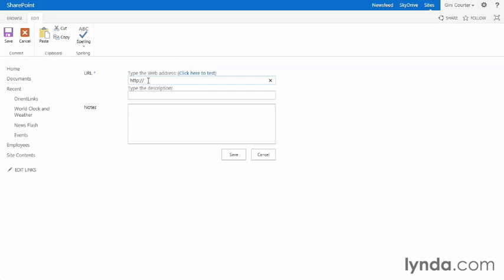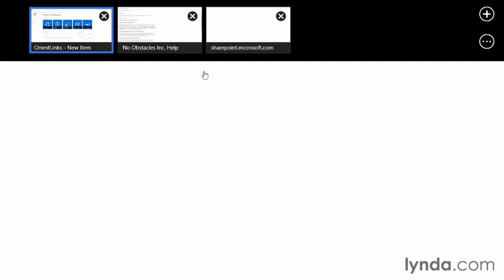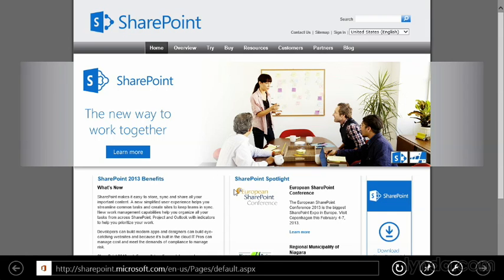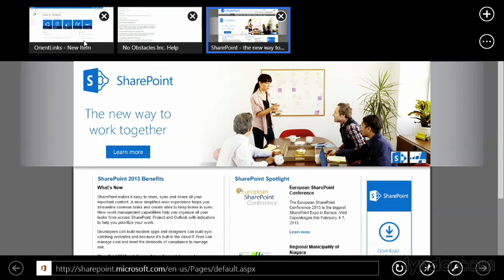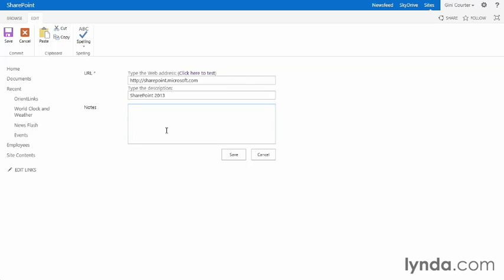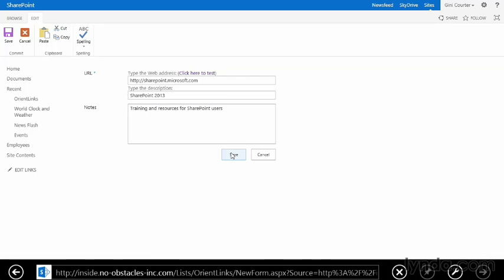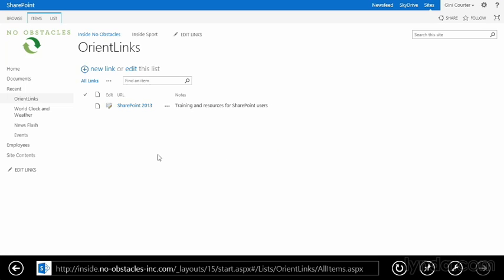Excellent. So let's say, for example, that we would like our employees to go look at the SharePoint site at Microsoft. We can type in a URL, click here to test, make sure it actually goes somewhere. That worked well. Right-click and let's go back. And then we could add some notes. For example, training and resources for SharePoint users. And click Save. And now we've added our very first item to our new list that we created. That's how easy it is to create a new list.